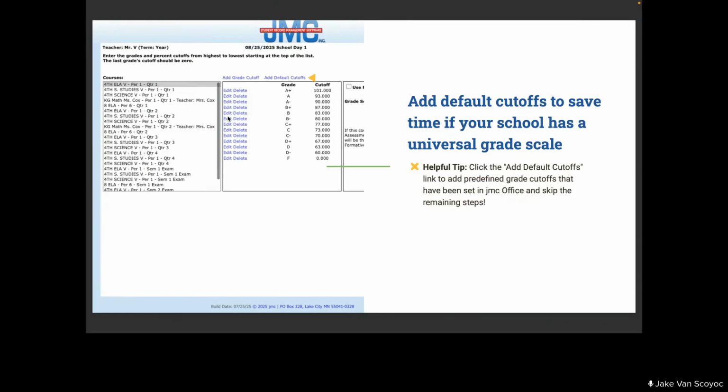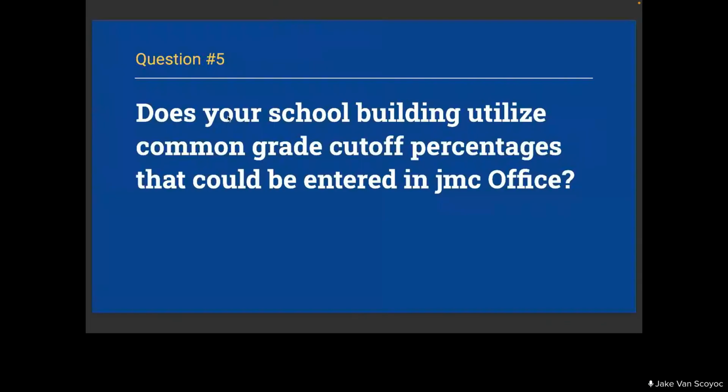This is something that you do once a year. It's probably at the beginning of the year when you do it. You copy it to all classes, and then you're done. It probably takes 5 minutes in total.